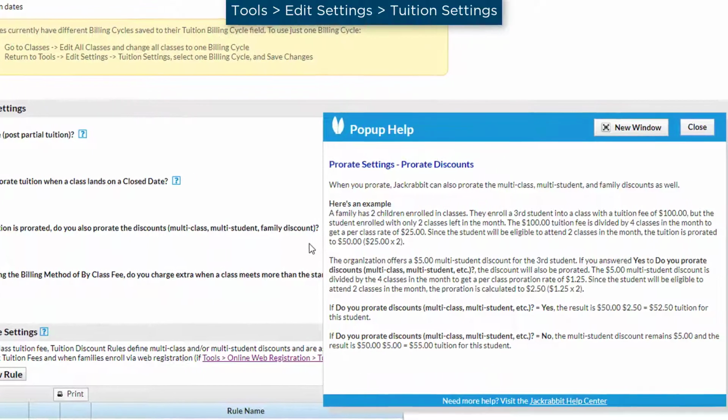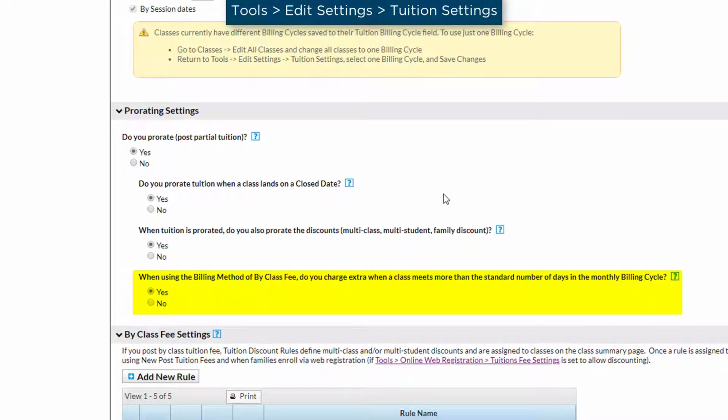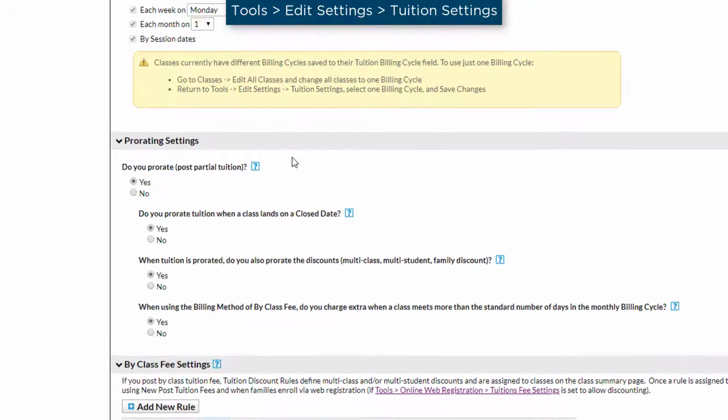Another example of prorating discounts is in the pop-up help. If you charge extra when a class meets more than the standard number of times in a month, select Yes, and Jackrabbit will calculate the per-class rate and add it to tuition when there are extra days.